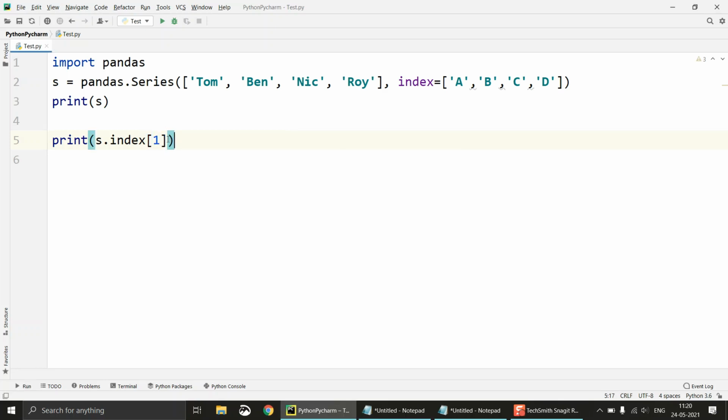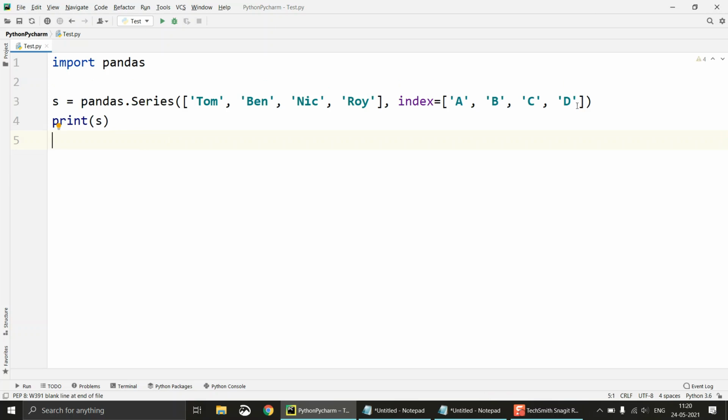Now the most important use of the index property is that you can use this property to change all the indices of the series. This is very important. To change all the indices, like right now I have A, B, C, D as the index values, you can simply write s.index, again no brackets, remember, and use a square bracket here, and specify the different indices that you want to apply on the series. So you can use it like P, Q, R, and S.